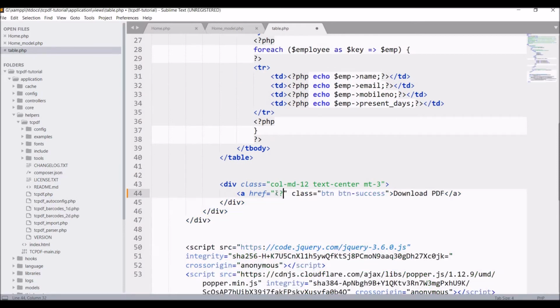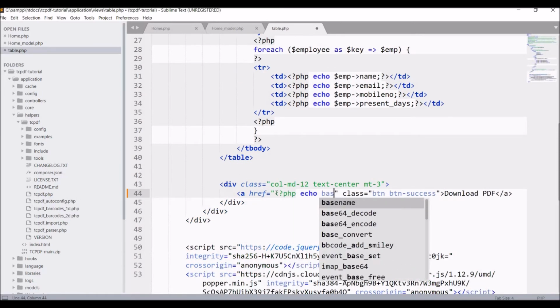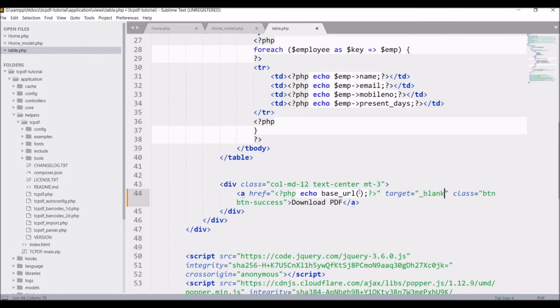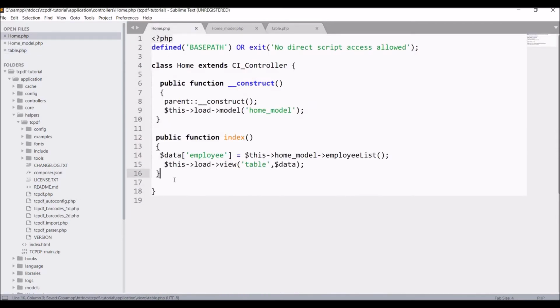So on click of download button, our PDF will be downloaded. So I need to send it to my controller. So in anchor tag, pass, let's say base URL home slash downloadPDF function. So I'll be creating this function in my home controller. So in home controller, write public function downloadPDF. So inside this function, I'll be writing my PDF code.